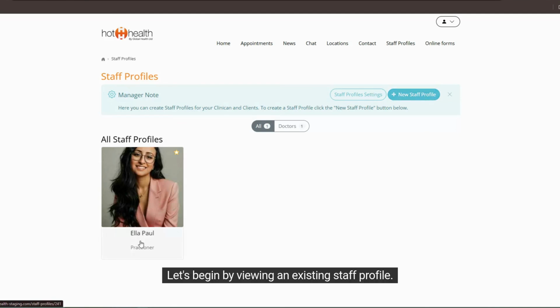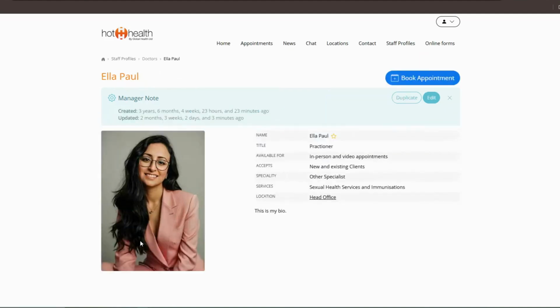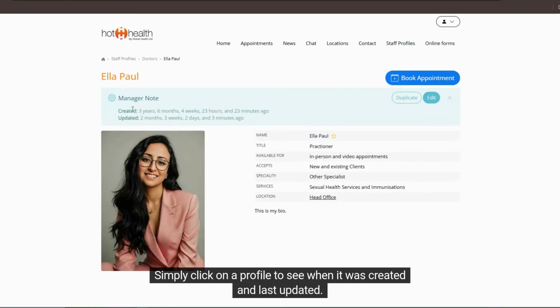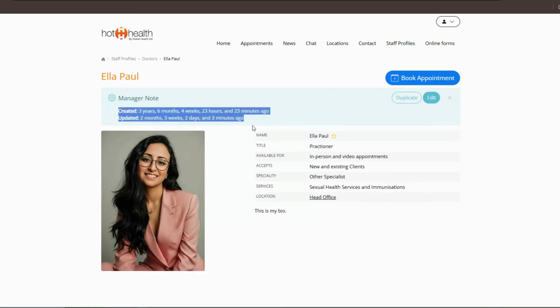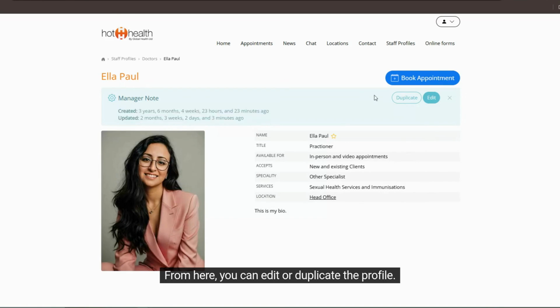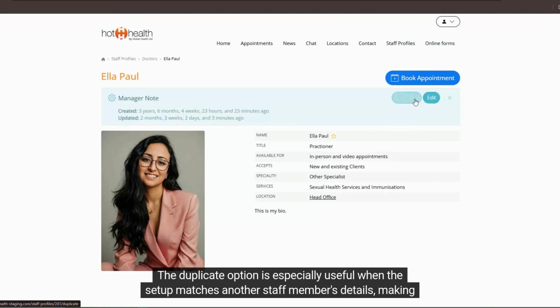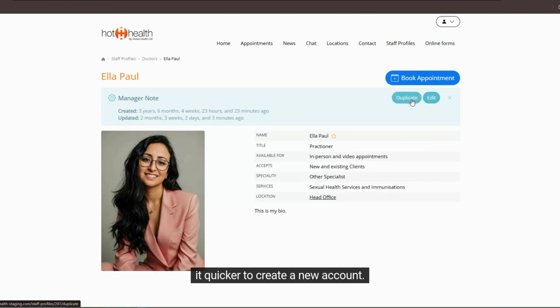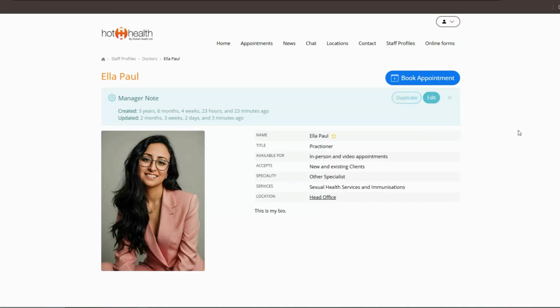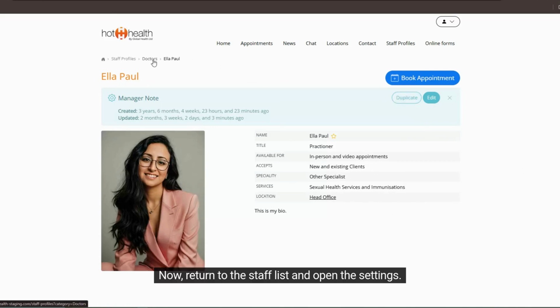Let's begin by viewing an existing staff profile. Simply click on a profile to see when it was created and last updated. From here, you can edit or duplicate the profile. The duplicate option is especially useful when the setup matches another staff member's details, making it quicker to create a new account. Now, return to the staff list and open the settings.